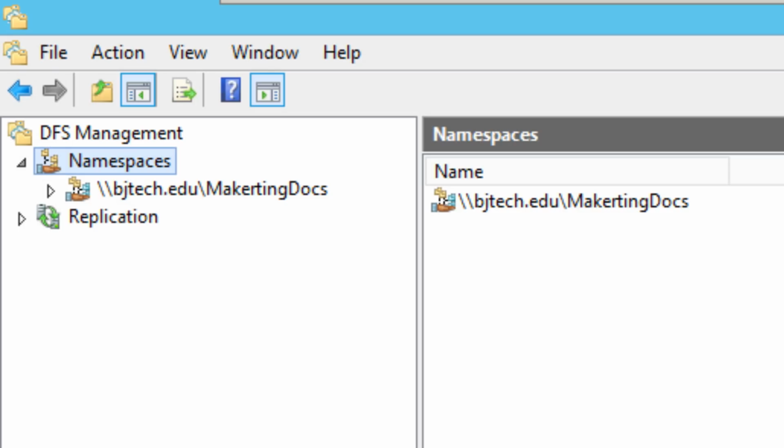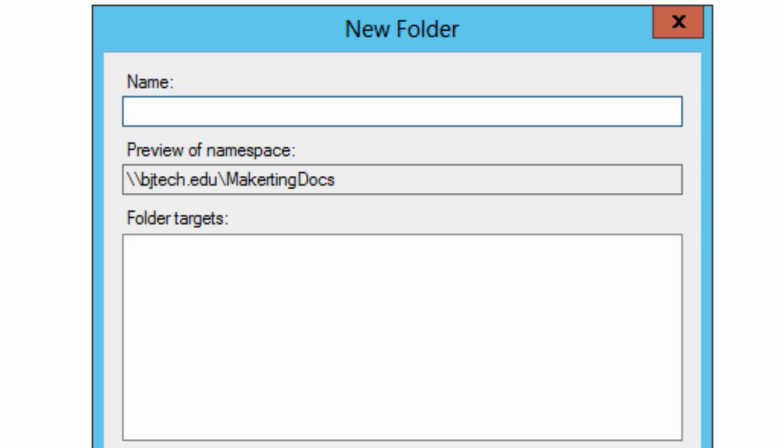Next, let's actually add a brochure folder to our marketing docs. Let's add additional subfolders within our main root folder. So I want to create a brochure folder. So let's right click on it. And once your new folder dialog is up and running, let's give your new folder a name. So again, I'm going to call it brochures, because my marketing people like to create brochure booklets and all that stuff. So let's call it brochures. And I want you guys to click add.